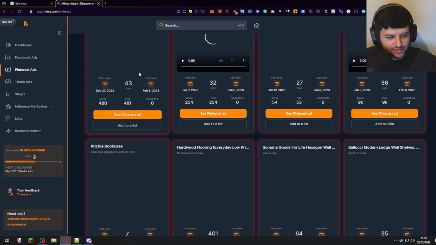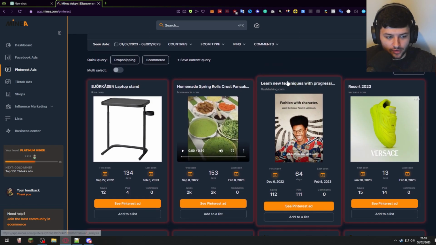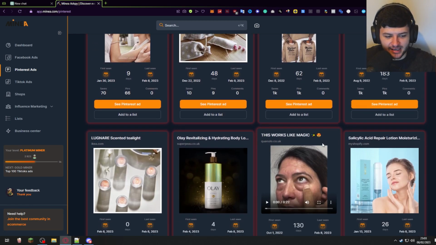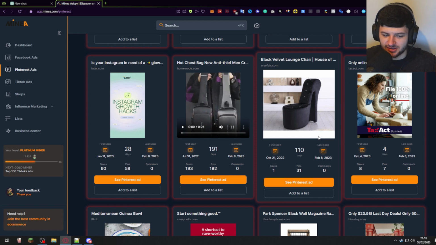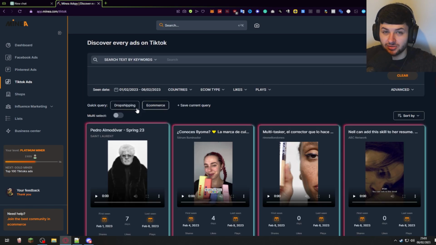Then we have Pinterest ads, which is kind of a different lane to what I'm used to. I've never tried Pinterest ads before, but I heard it actually does have potential. Although if we compare the pins and saves, the numbers just aren't matching up, right? Because it's obviously not going to hit as hard as TikTok. TikTok is probably what you guys are going to want to search for.